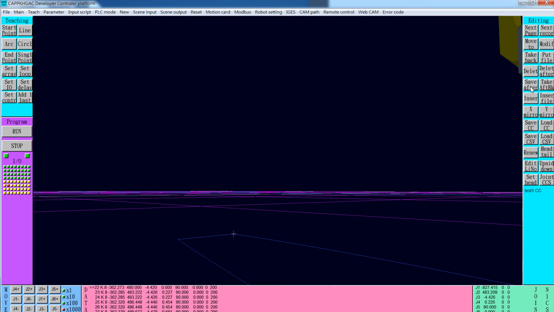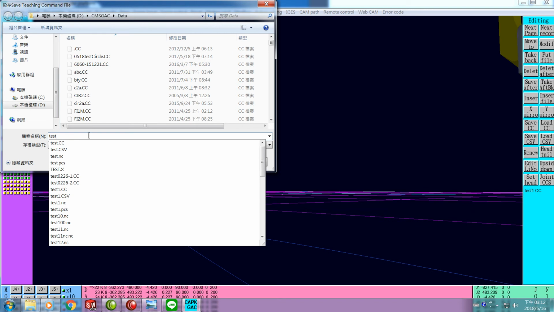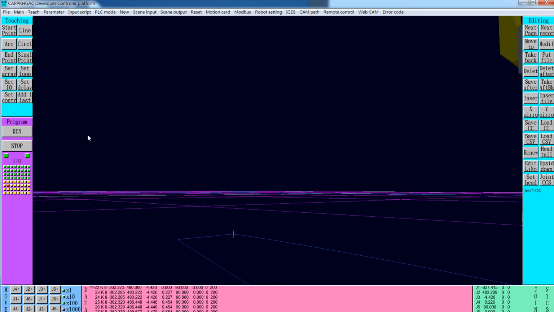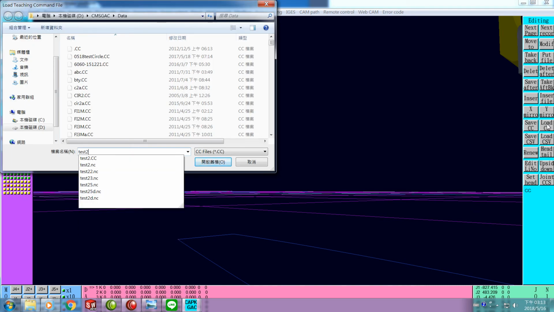So we use save after to create a file, a CC file. We used test1, test2 already. So we name it test3. Okay. And renew it. This half is finished. And we commence to the next half. After renew, we load CC file test2.